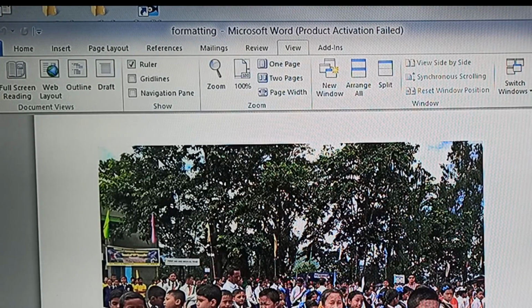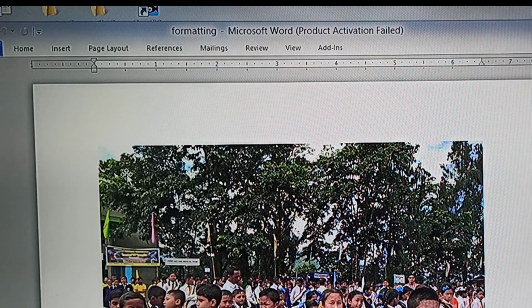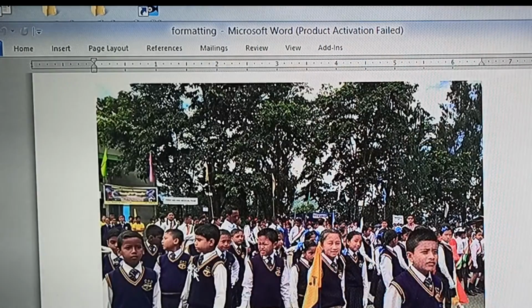So before printing, you can see how the document will appear on paper. To see the preview, just click on the quick access toolbar. To make changes in the setup of the page before printing, use the page setup group in the page layout tab. You can see there how it looks from the page layout.